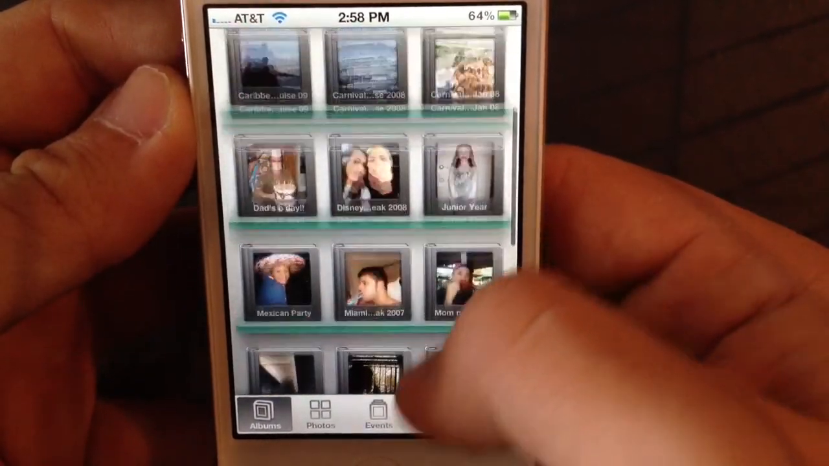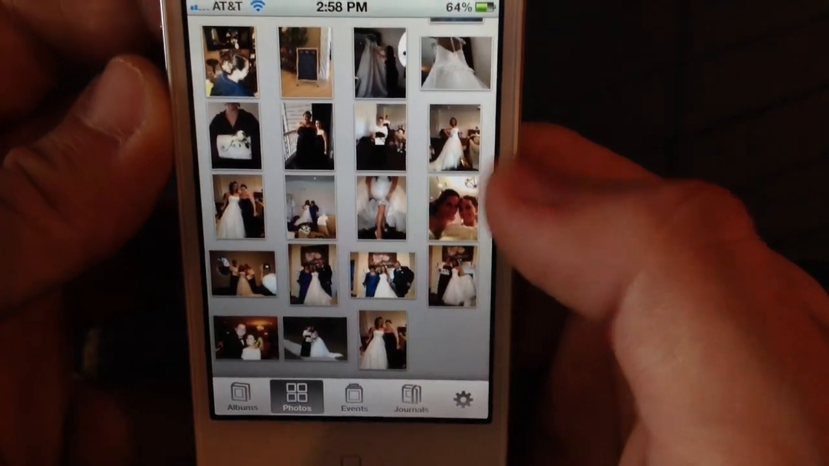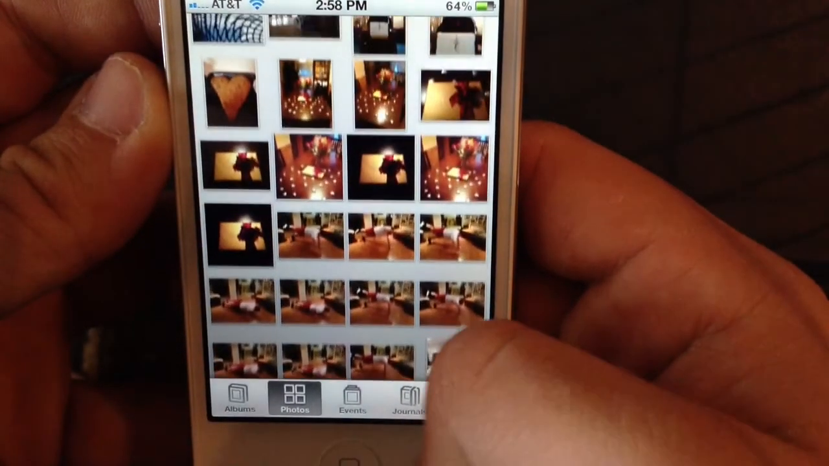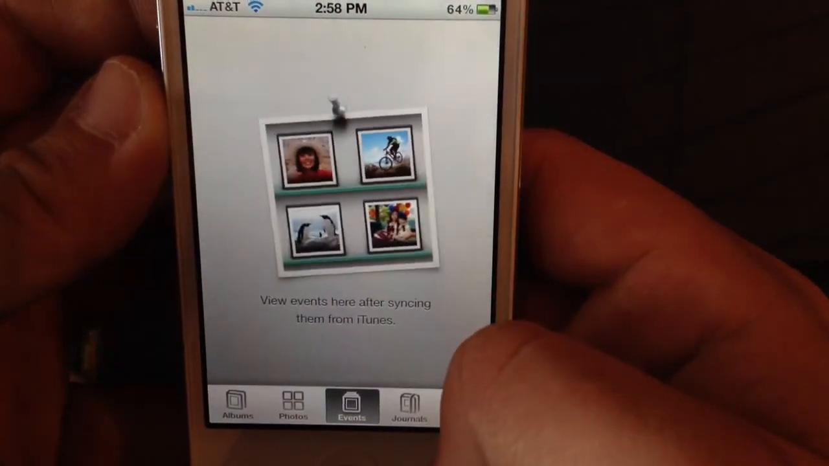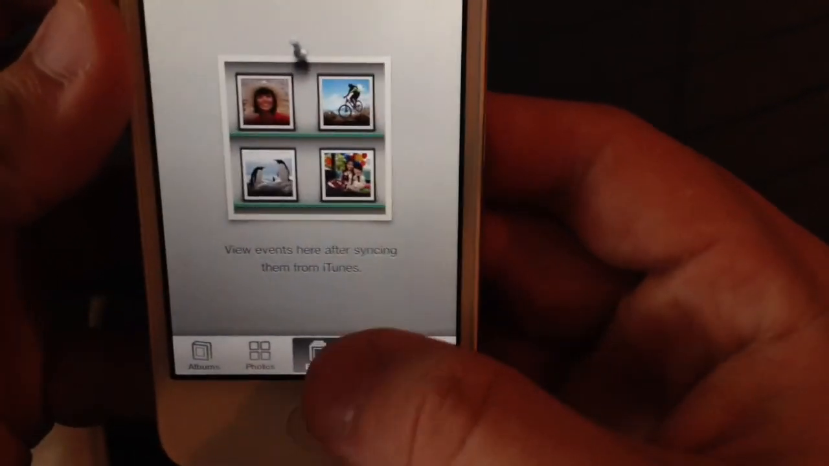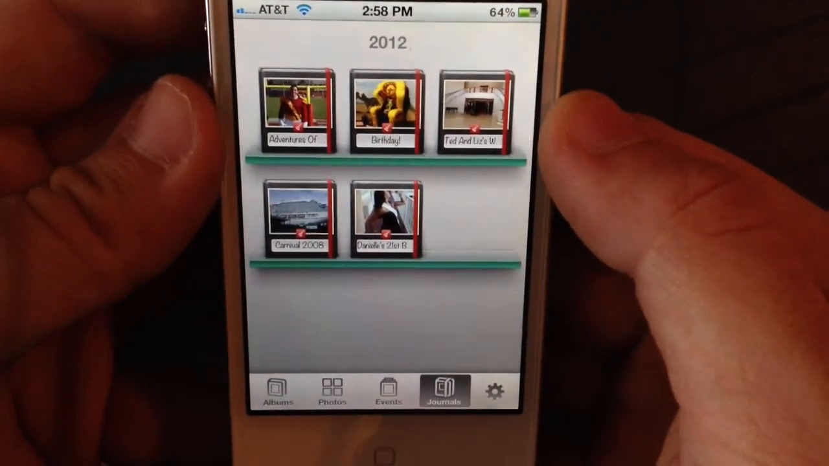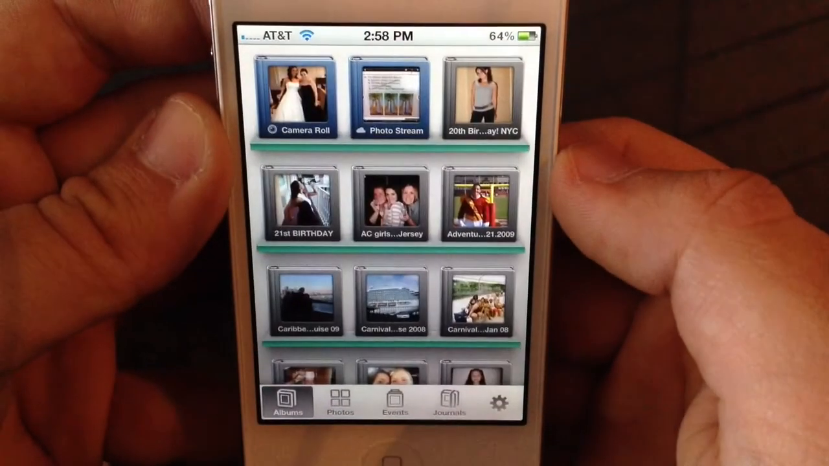So albums, again, has the stock photos app albums. The photos button will take you to your camera roll. So you can see that here. Events need to be synced from iTunes, and I currently don't have any, so I'm not going to spend any time talking about that. And journals are pretty cool, and I will talk about those a little bit going forward. So let's first start, though, over in the albums category.